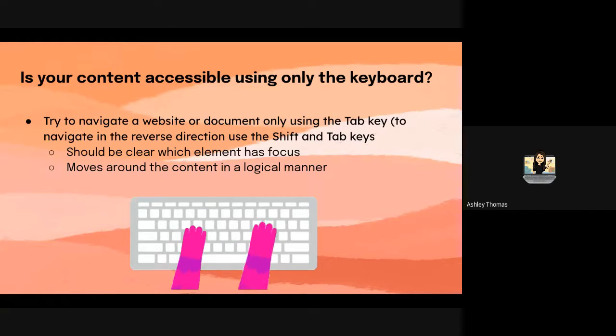Is your content accessible using only the keyboard? I want you guys, just one time, to try to navigate a website or a document only using the tab key on your keyboard. Or again, if you want to navigate in reverse, once you start tabbing, you can press the shift and tab keys together.